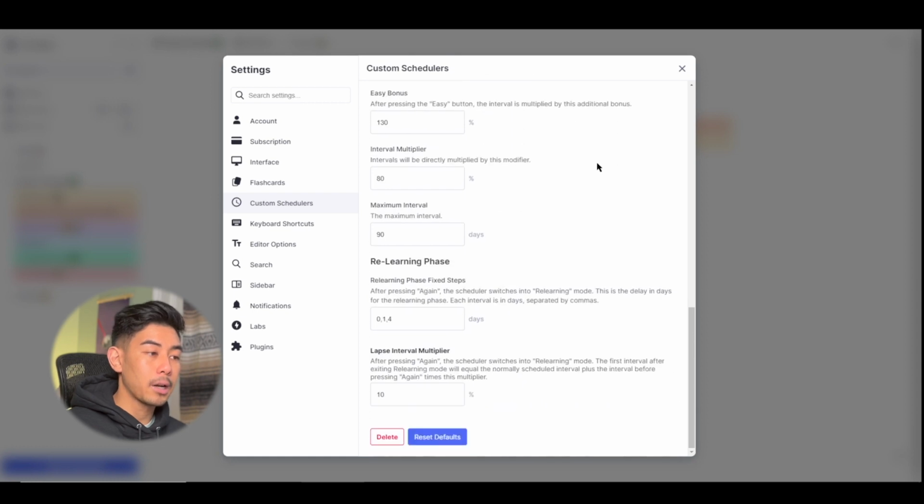And of course, at the bottom, you have an option to reset to default Anki SM2 settings if you've made too many tweaks and you don't really like the algorithm that you've made for yourself.